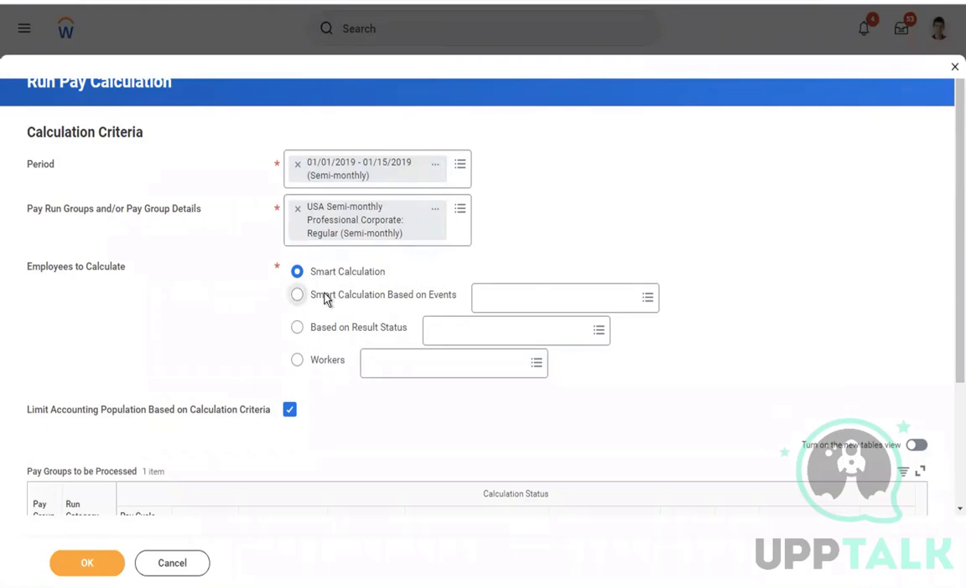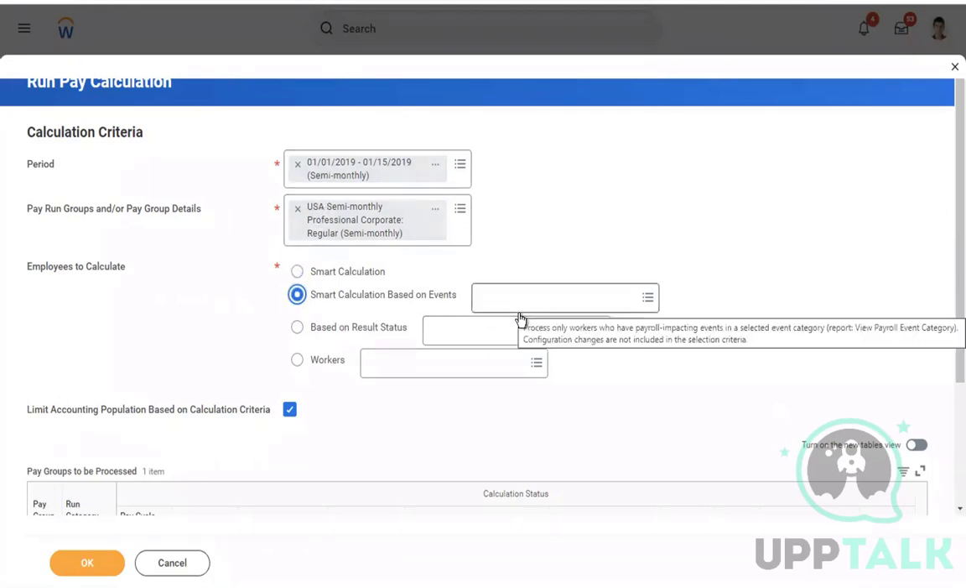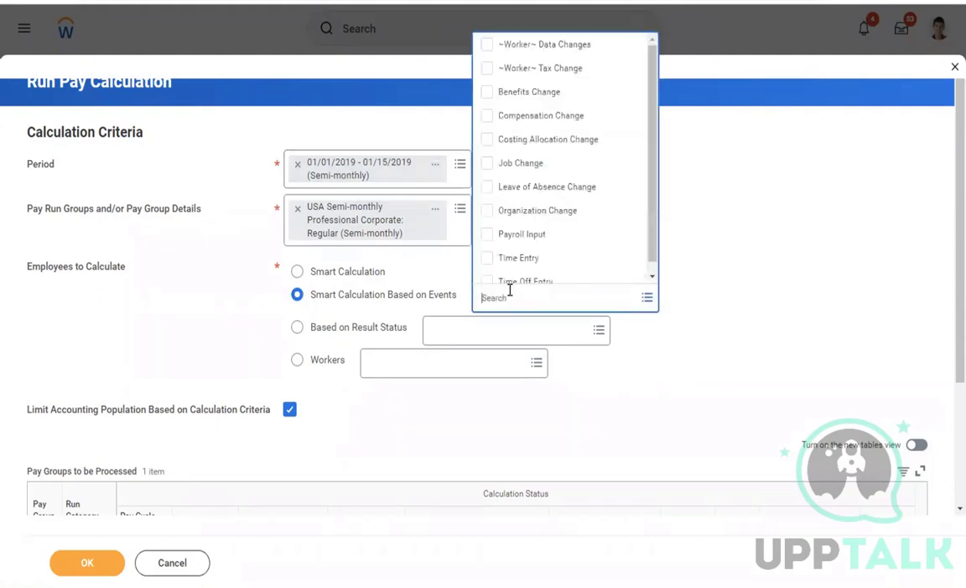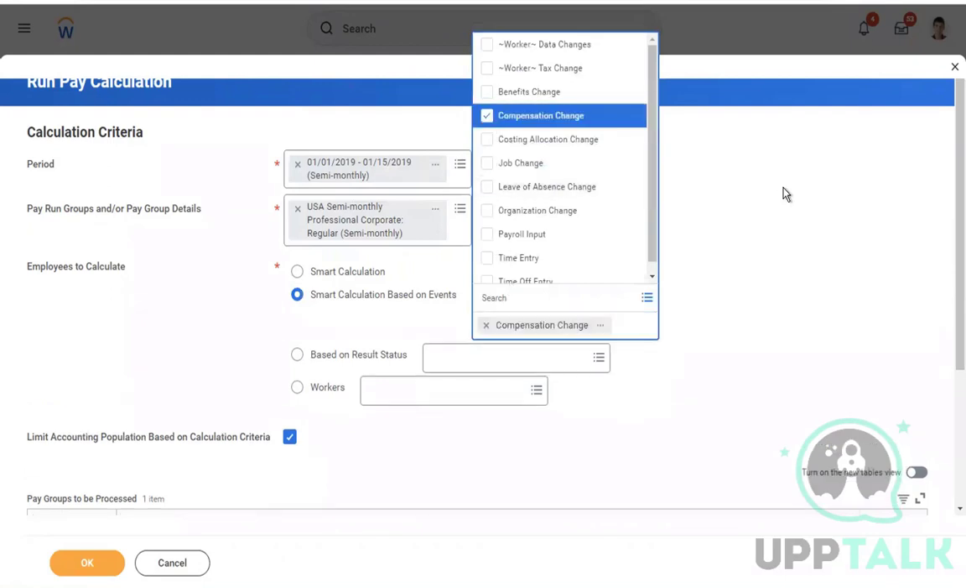And smart calculation based on events means in the particular pay frequency I want to test, for example, in this pay period I have done some compensation changes. I'm running the payroll for 100 employees and compensation changes have been applied for 10 employees. I want to test whether the new proposed compensation changes are coming into the payroll or not. So I will select the event here. It's a kind of filter. Run the payroll only for the employees who have an impact from the compensation change.